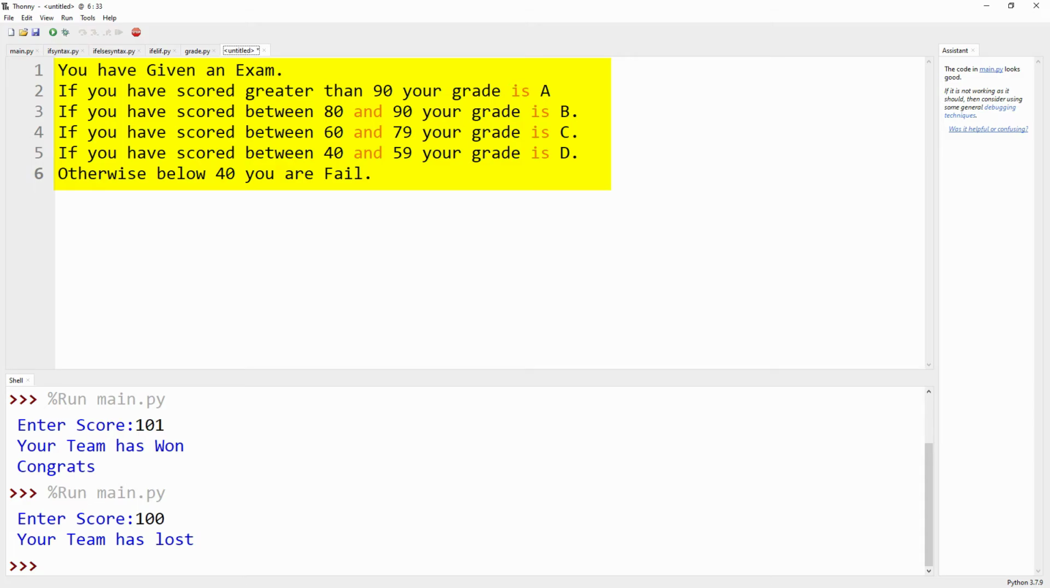You have given an exam. If you have scored greater than 90, your grade is A. If you have scored between 80 and 90, your grade is B. If you have scored between 60 and 79, your grade is C. If you have scored between 40 and 59, your grade is D. Otherwise, below 40, you fail.